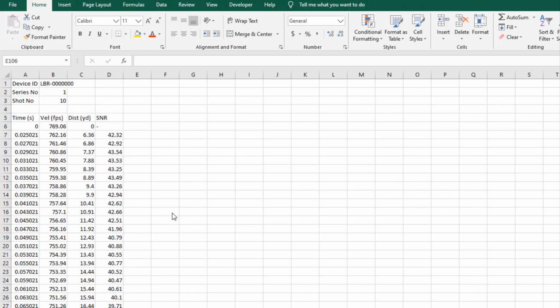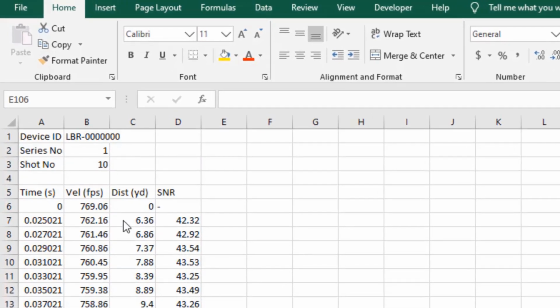The other thing you want to look at is your distance at the very beginning. What this is telling me is this particular shot first entered the radar signal a little over 6 yards downrange. And after that, it started capturing a velocity about every half yard. So if the bullet first entered in the radar signal at 6 yards, how do we get a muzzle velocity?